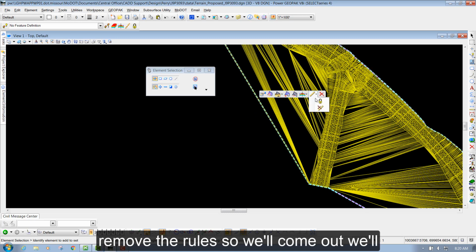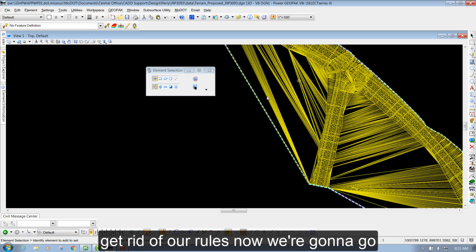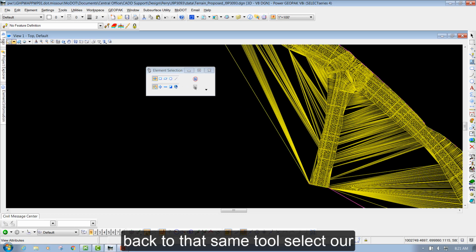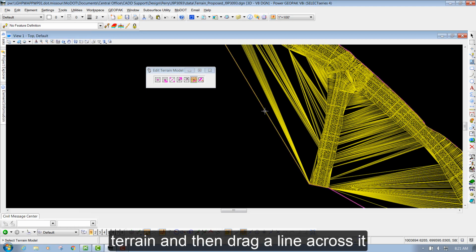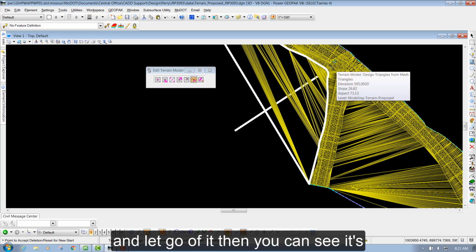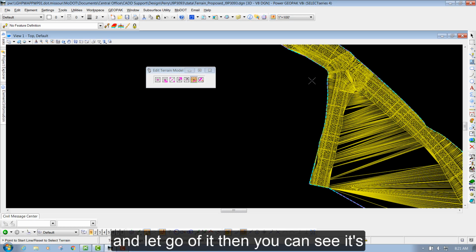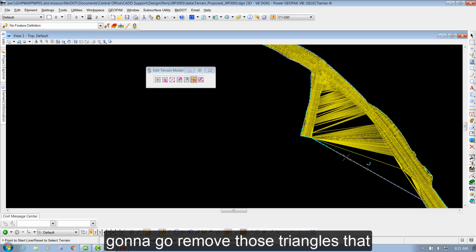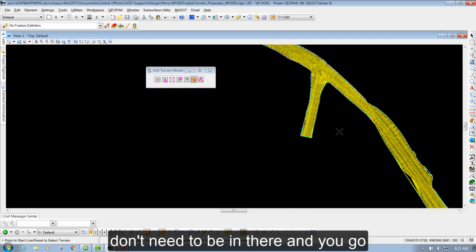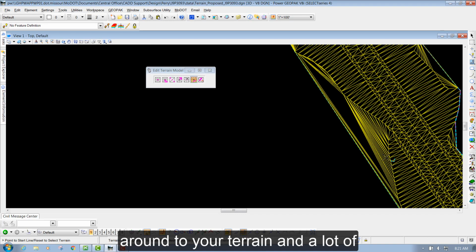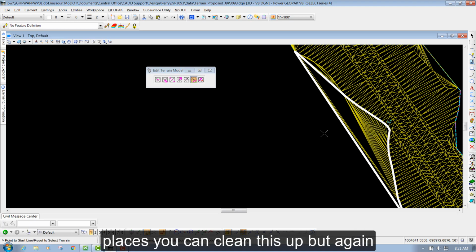So we'll come out, we'll get rid of our rules. Now we're going to go back to that same tool, select our terrain, and then drag a line across it and let go of it. And you can see it's going to remove those triangles that don't need to be in there. And you'd go around to your terrain, and in a lot of places you can clean this up.